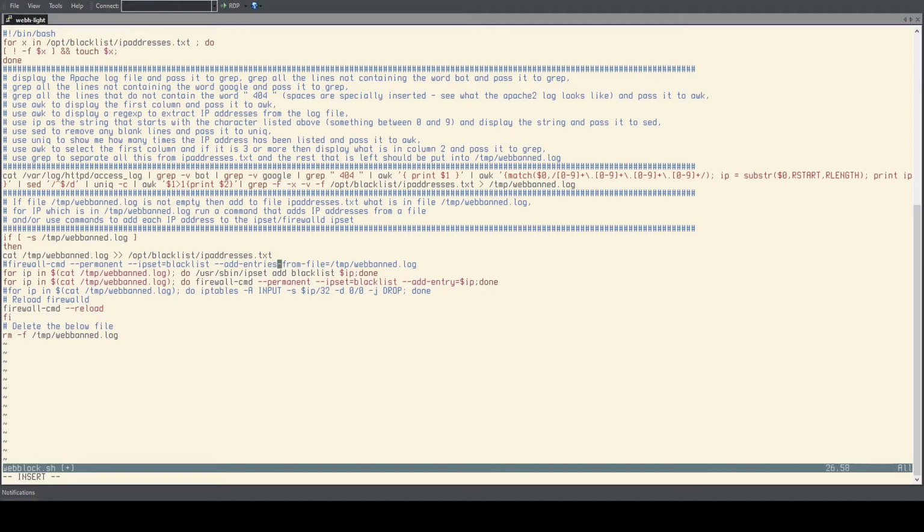You can use this file, or you can add it manually to the ipset, or if you're using the firewall-cmd with ipset, then you can use this, and it will add the IP addresses one by one from the memewebblog. That is all. And eventually, if you want to use iptables, you can just use this.